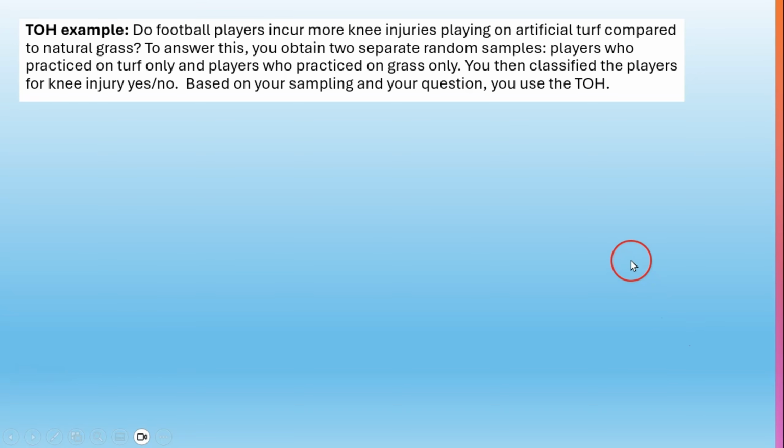So let's look at an example on that. Your question here is, do football players incur more knee injuries playing on artificial turf compared to natural grass?